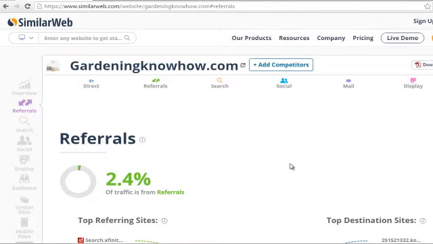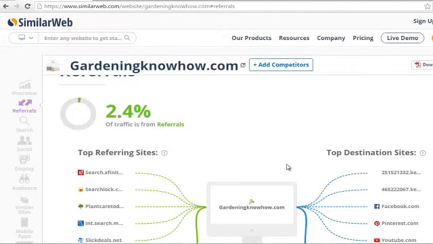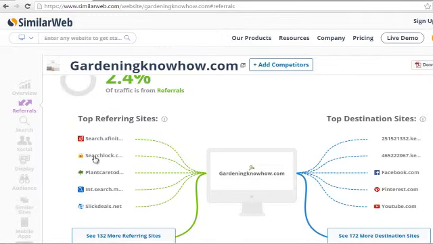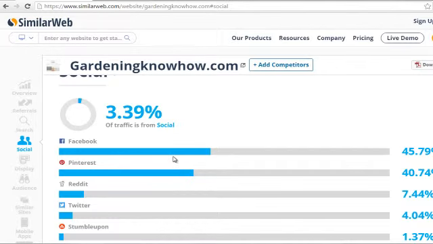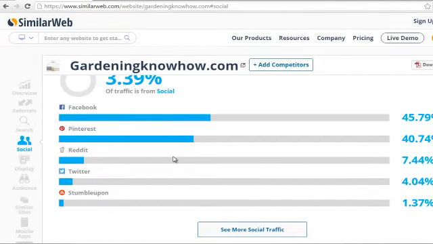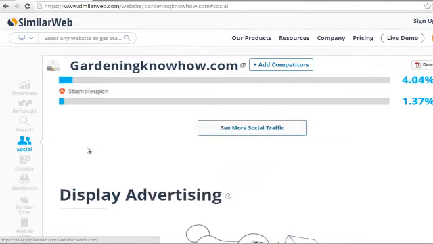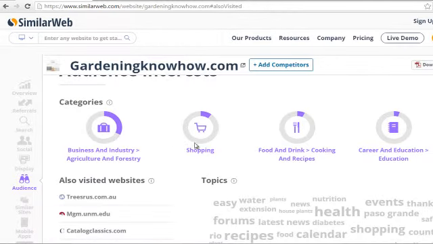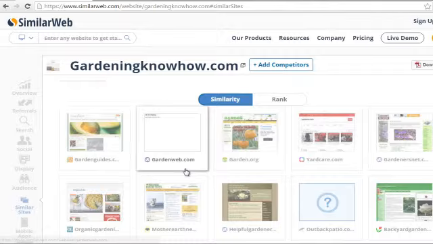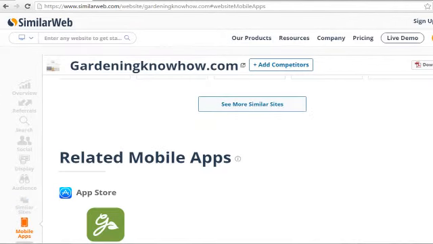So this is kind of painting a picture, as we call it. We can see referrals, basically what sites they are coming from. We can see search, we can see social. We can see a lot of these people seem to be on Facebook and Pinterest, which fits because Pinterest is where a lot of visual people go, people that are gardeners. We see audience interest, so this reveals to us potential buying habits. But right now we're not really interested in doing too much research. We just want to get an idea of what that basic picture looks like.